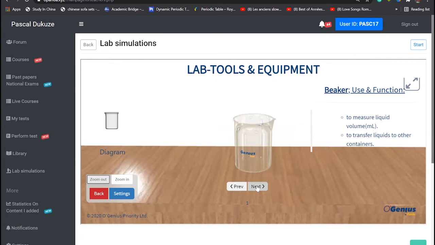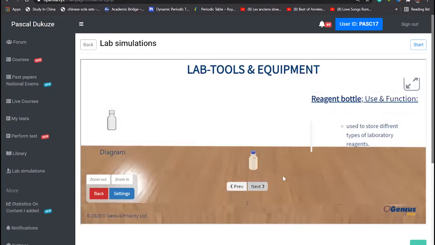And now let's go to the next. What is next is here. It's called a reagent bottle, and here we have the uses. It is used to store different types of laboratory reagents, like solutions. Let's say that you prepare a solution of a given acid, and you want to keep it for using in another day. So you will need a safe container where you have to keep it.